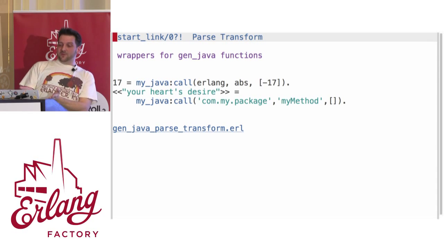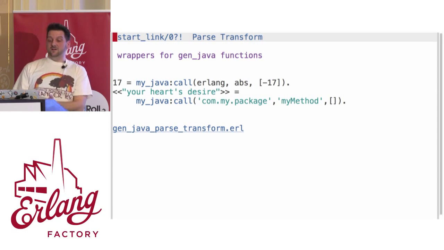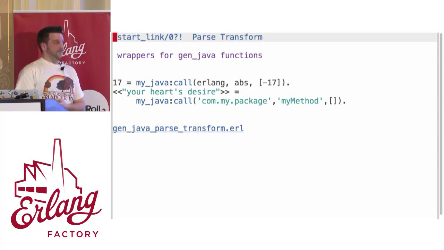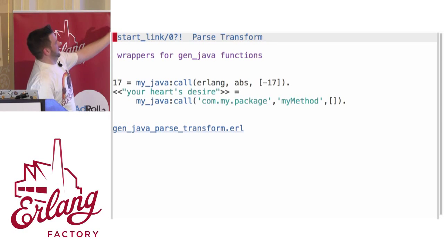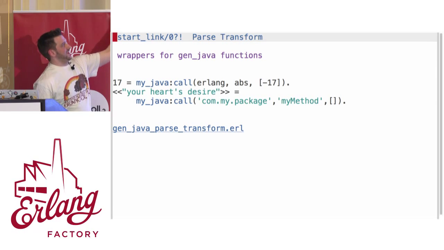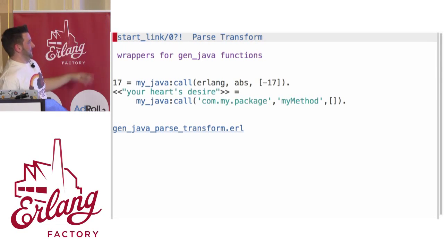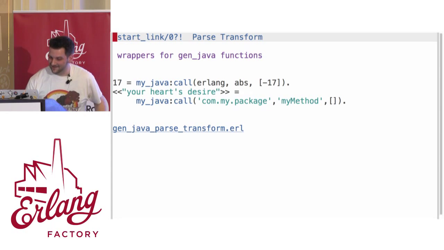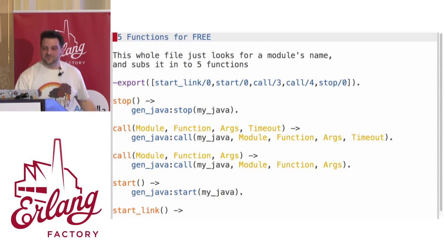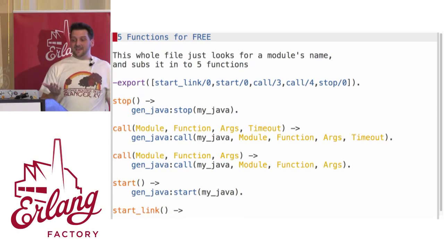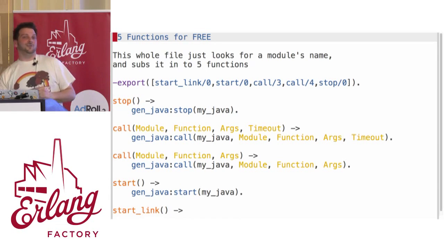So here's an example of one of the things we do. It's a wrapper for 5 GenJava functions. The first one is call. Actually, I thought I'd do a more complicated example, so I did call here. But what you can do here is just say my Java call, then give it your package name, your function name, and your list of arguments, and you'll get a response. And your response can be anything your heart desires, I guess. So you have 5 functions for free here. What do you get? You get start link, start, call, and stop.